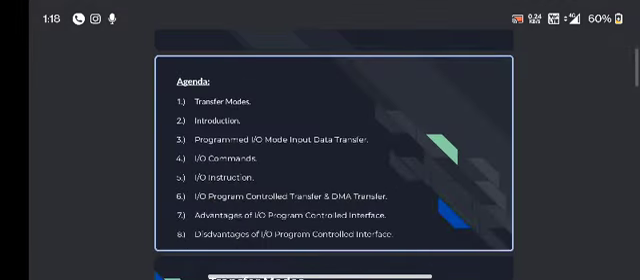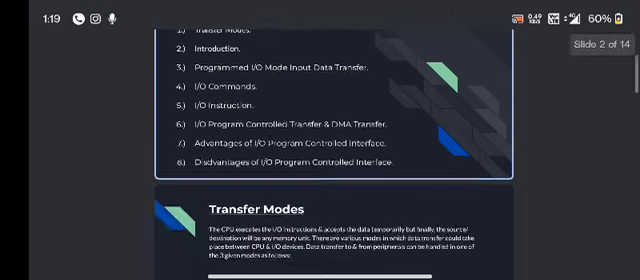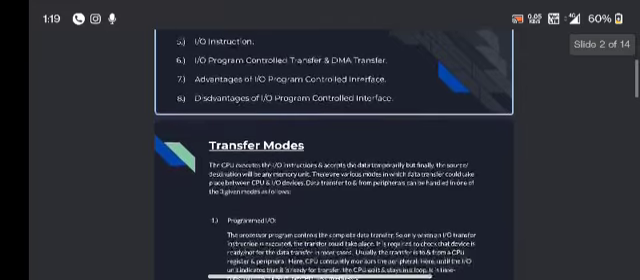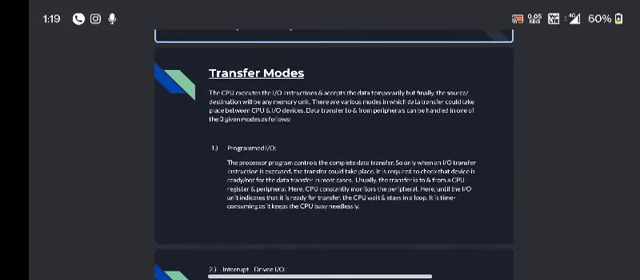So, here is the agenda: transfer modes, introduction, programmed input output mode, data transfer, commands, instructions, the difference between DMA transfer and input output program control transfer, and advantages and disadvantages. Let's see the transfer modes.